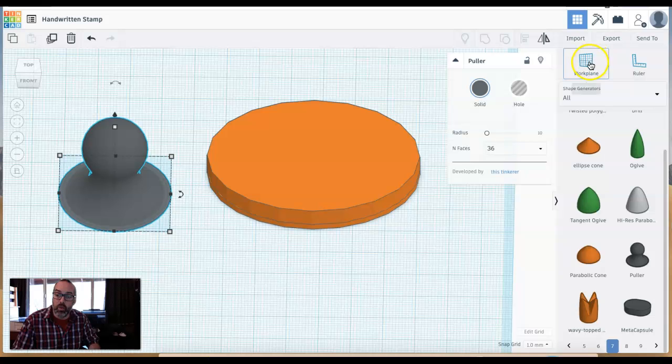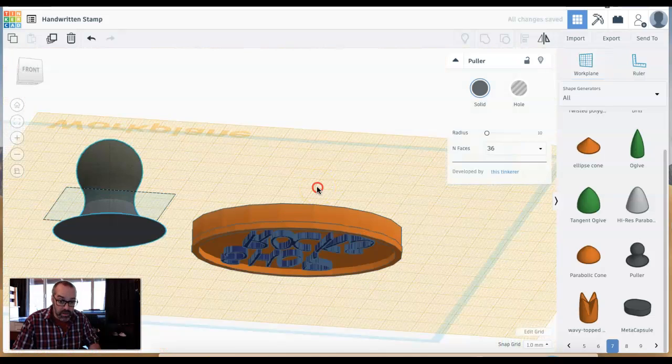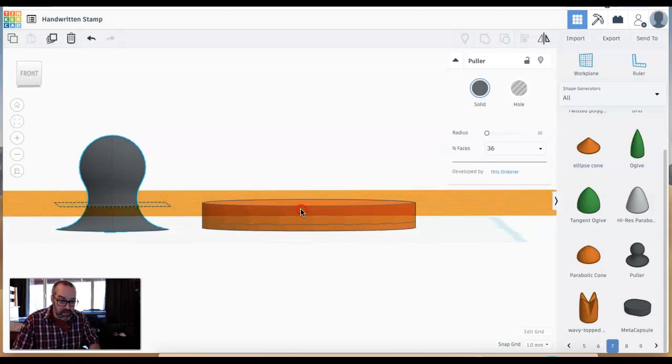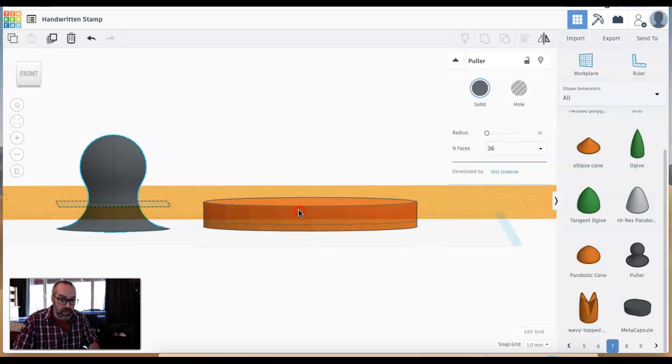So I'm going to click on the work plane tool up here, and I'm going to hover on top of my shape. And now you can see my work plane has changed colors. But also if I kind of orbit around, you can see it's now on top. The work plane is on top of the stamp.